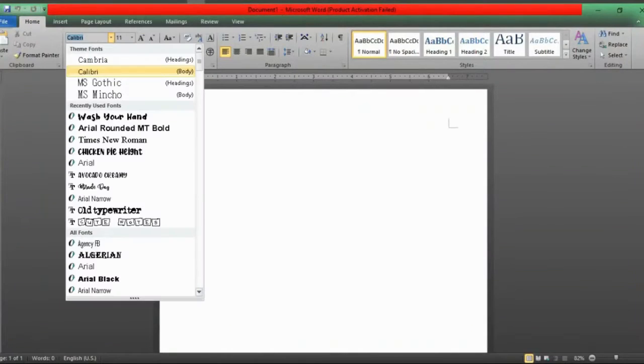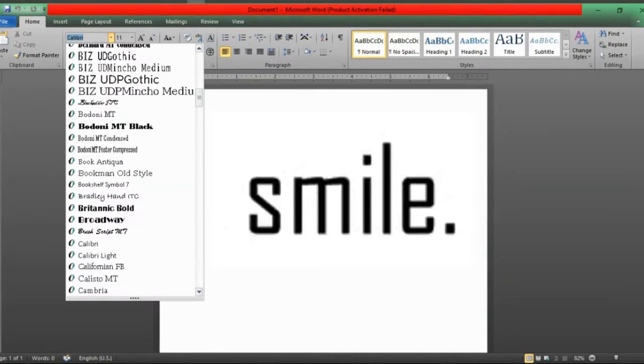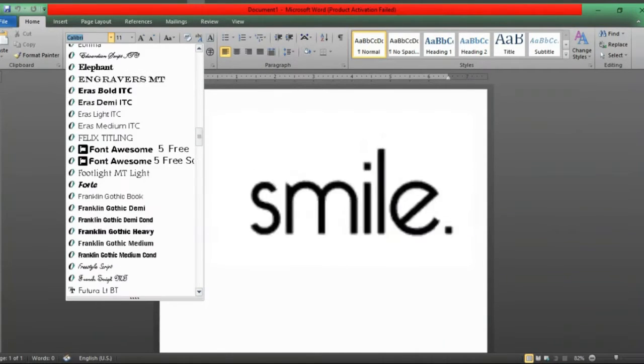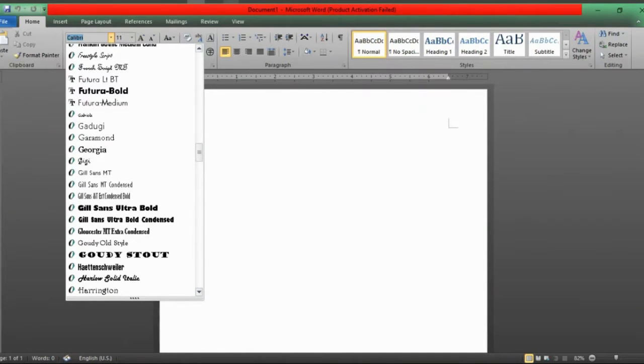Getting a little tired of the default fonts that come with your Microsoft Word? You can add and install new fonts to inject some personality into your work. It's simple. Here's how to do it.